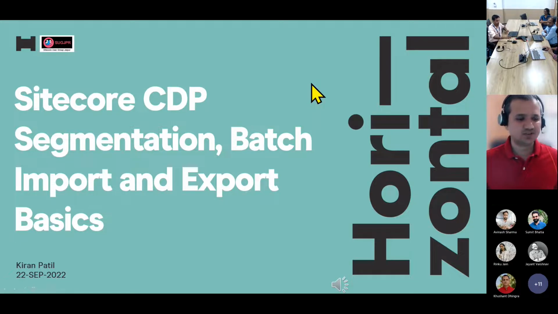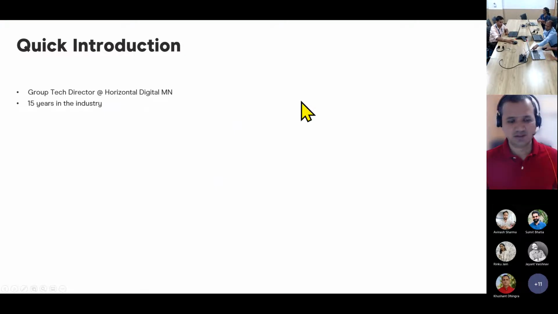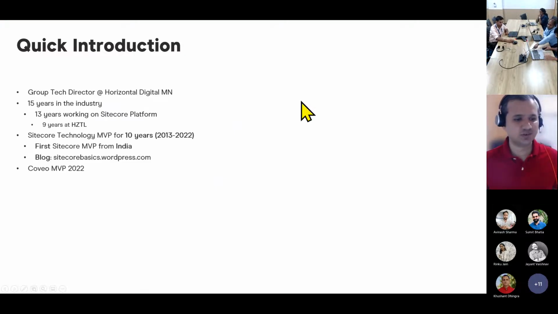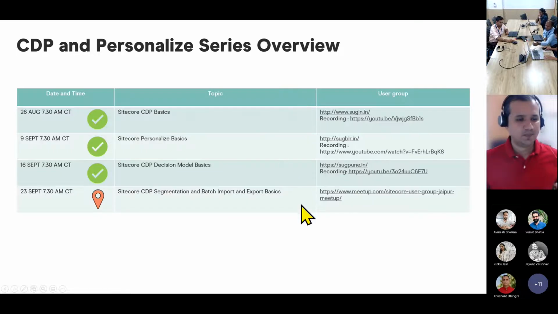Today's session is all about segmentation, batch import and export basics. Rishiraj has done a good job, so I'll not spend time on this slide. I have been doing this 4 session series for sharing the CDP and Personalize knowledge which I learned throughout my learning process. I've done 3 sessions already with different user groups: Sitecore CDP Basics, Sitecore Personalize Basics, and Sitecore CDP Decision Model Basics. The recordings of those sessions are available in case you missed them.